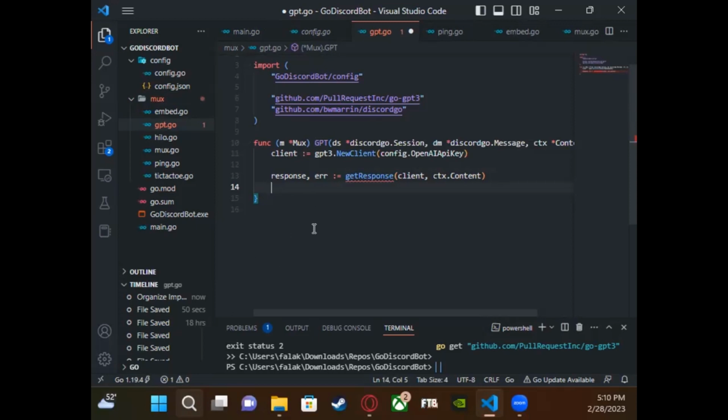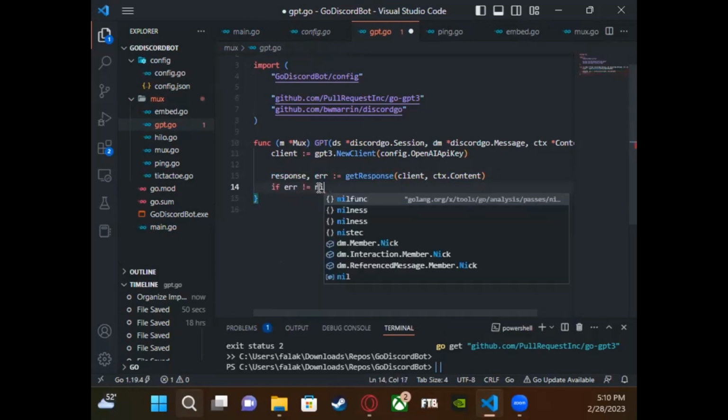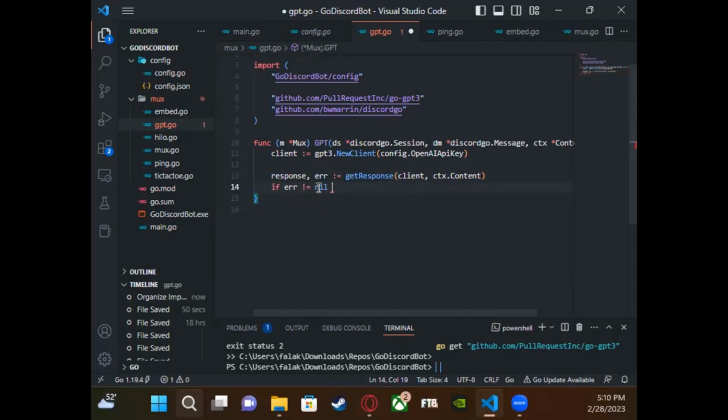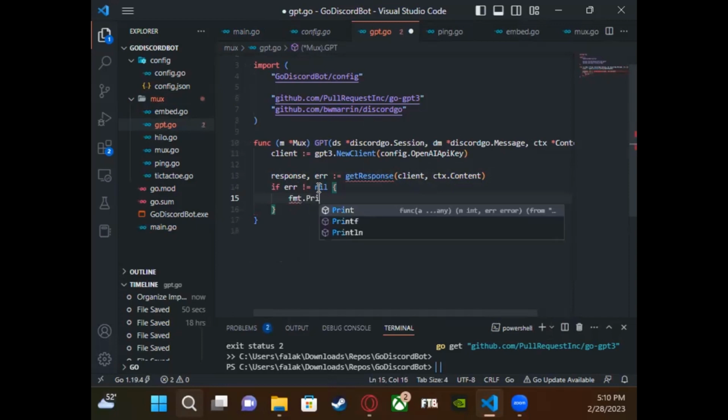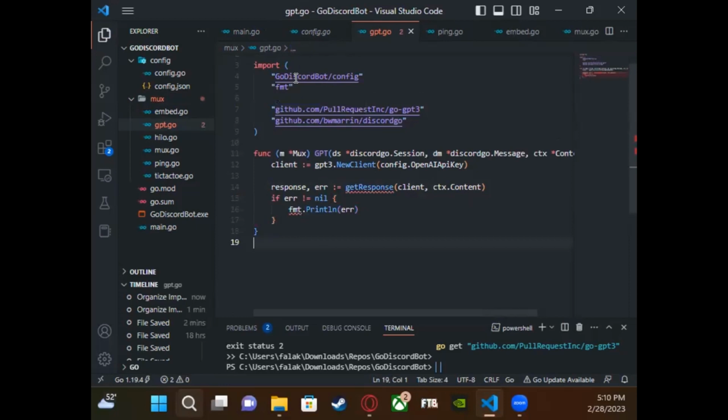Basically all we're going to make it do is use the client and the content, which is just what the user said, and use that to send a request to the API and get a response back. Once we do, we'll store that in this variable. But if it fails, we'll have an error, so we're going to do an error check on that. If the error is not nil, something went wrong, so we need to handle that. We'll just say fmt.Println error. Control S to get the fmt in there.